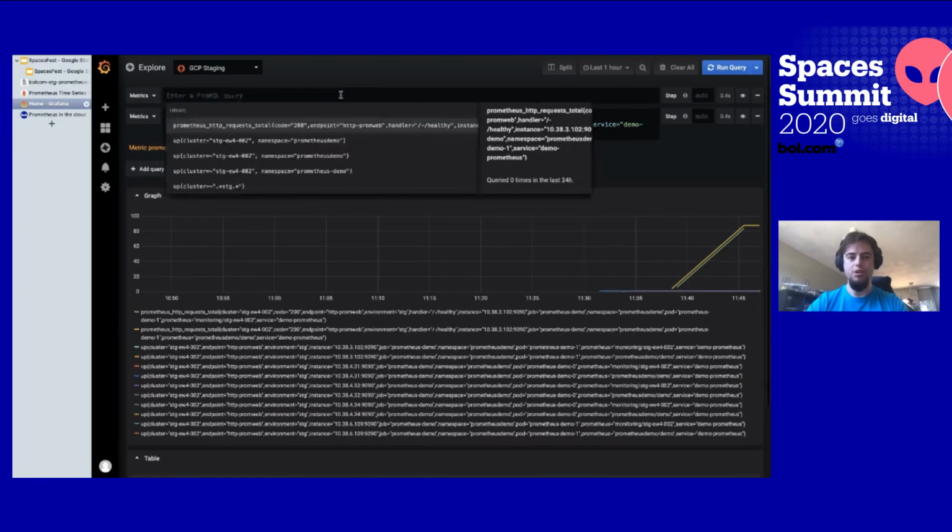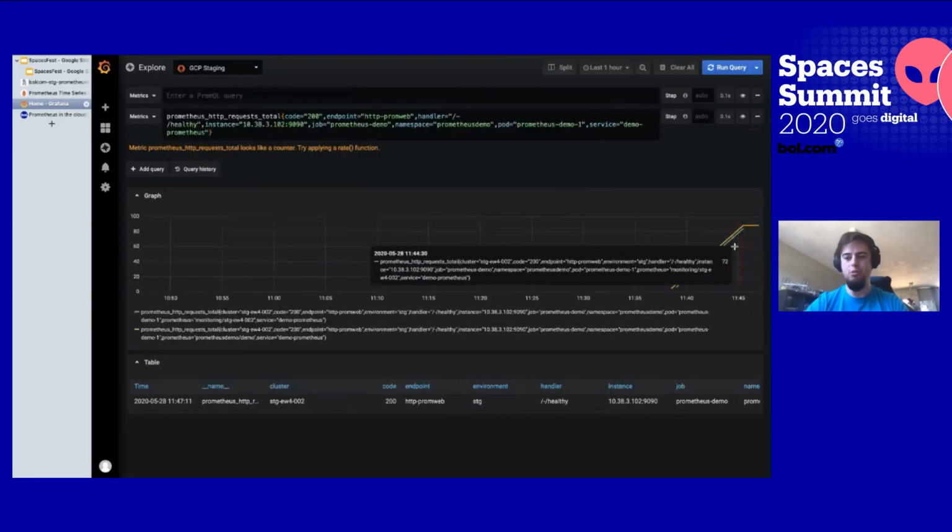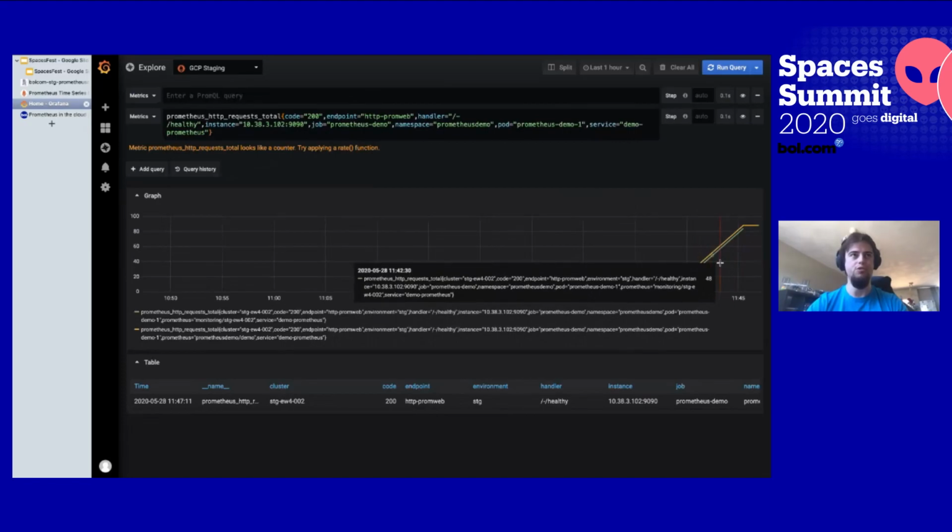And there we go. So you can see this is loading, ramping up, which makes sense because it's a health probe, so it's queried every now and then. So this works, awesome. Just making sure that I didn't get everything right.